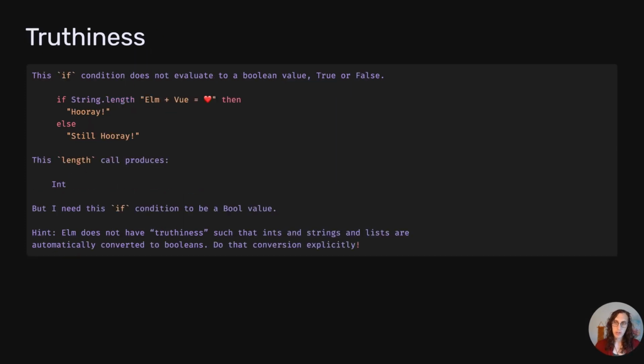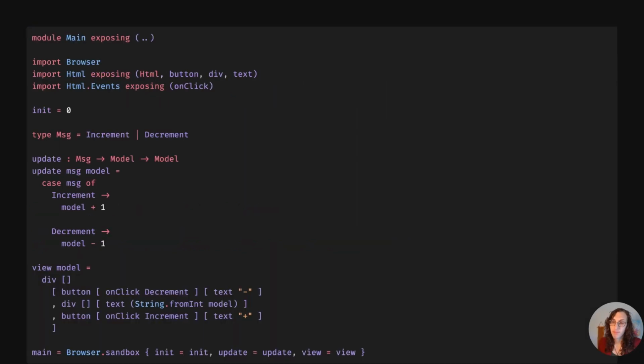Truthiness is another one that we talked about. This if condition does not evaluate to a Boolean value, true or false. And we are just checking string.length, which is something totally valid in JavaScript because string.length would return a value that is greater than 0, which is truthy. And so it's saying here, this length call produces an Int, but I need this if condition to be a Boolean. Elm does not have truthiness. Do that conversion explicitly. So again, Elm is trying to help us and guide us as we're writing our code, which feels really good once you get into it.